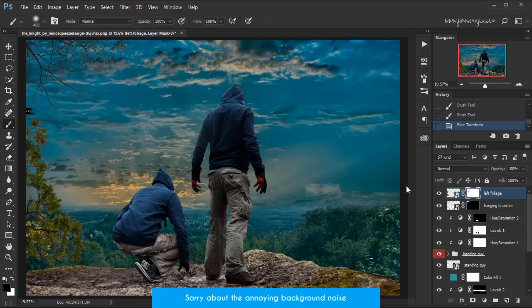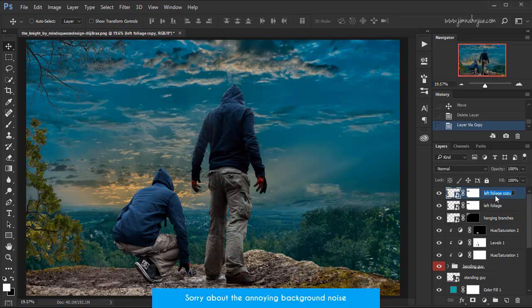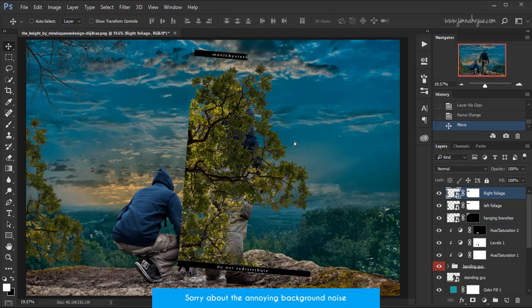That is okay. Then let me hide this area right here. Duplicate the left foliage layer and rename that to the right foliage layer. Press enter on your keyboard to accept. Then with your move tool, drag it to the center of the canvas.